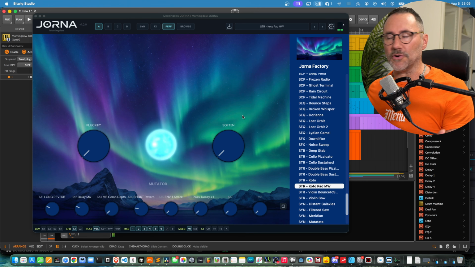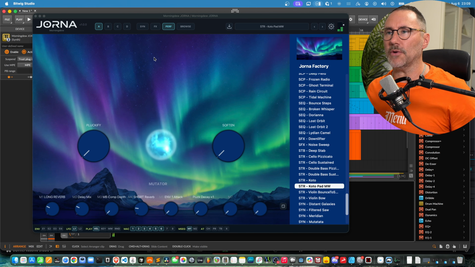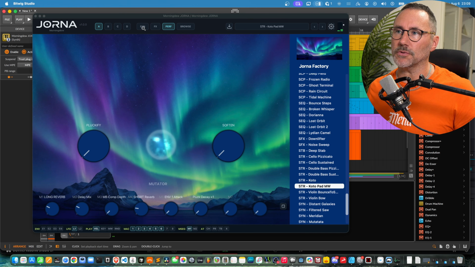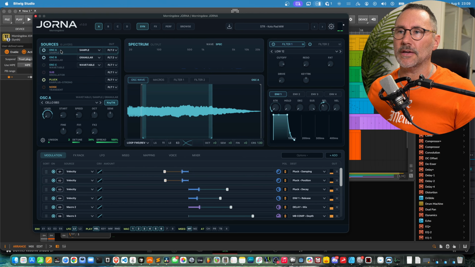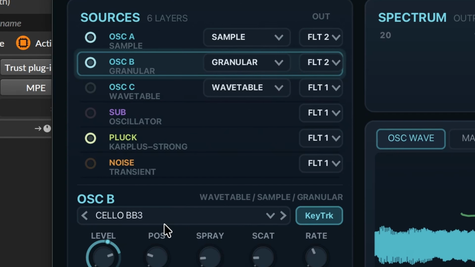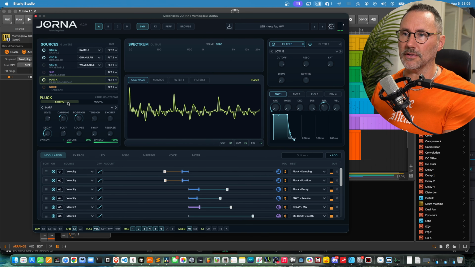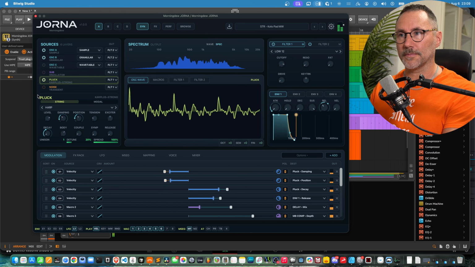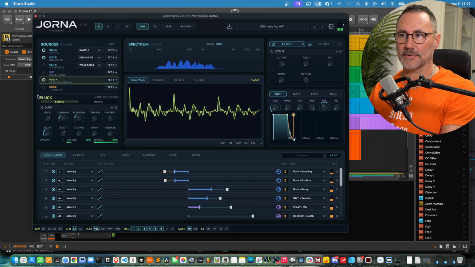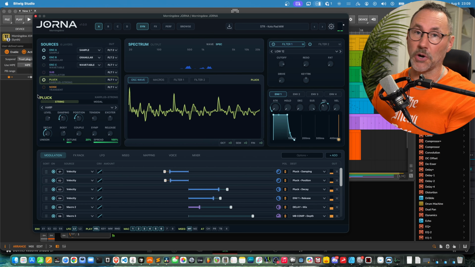If you're wondering what kind of sounds or what kind of layers you have in the patch, you can always just go to the synth page. We can see on oscillator A we have a sample, that's the cello. Oscillator B we have a granular patch, also with the cello. And then we also have the physical modeling plug engine in use here with the string engine and a harp. To make this beautiful, lush, koto-like sound.